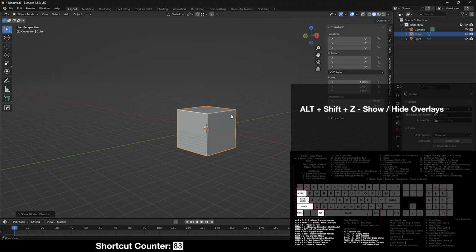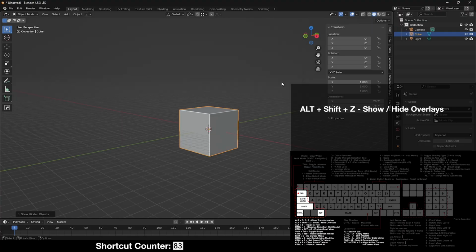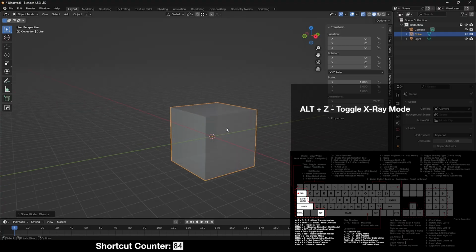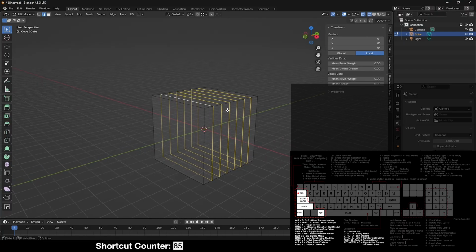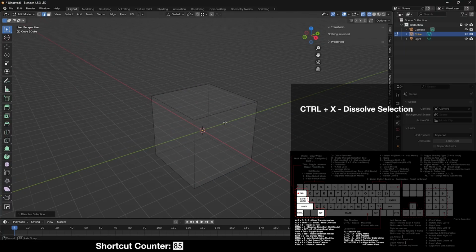Pressing Alt Shift Z will turn on and off the overlays. Normally you can do that over here. If you hover over it, you can see the shortcut Alt Shift Z. You can click that here or just press Alt Shift Z to turn them on and off. Alt Z will toggle the X-ray mode. If you have an object with extra geometry, Control X will dissolve that selection.